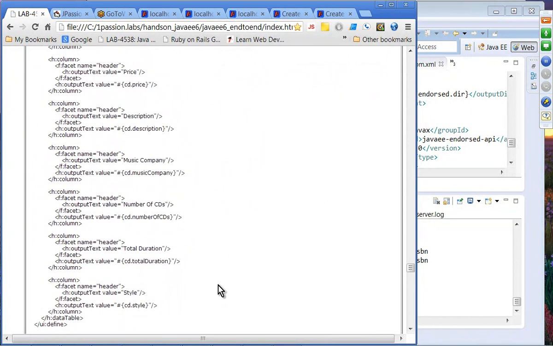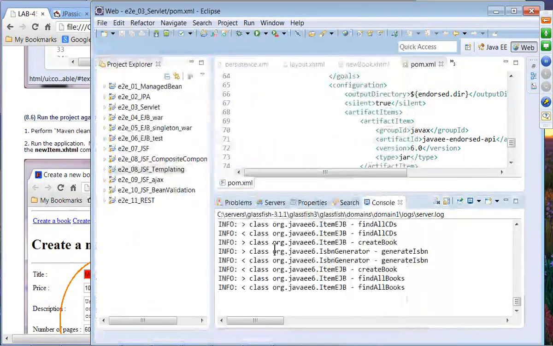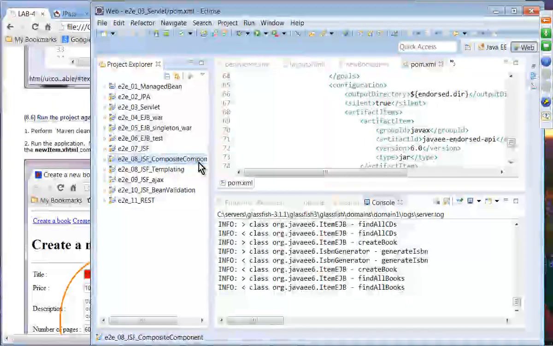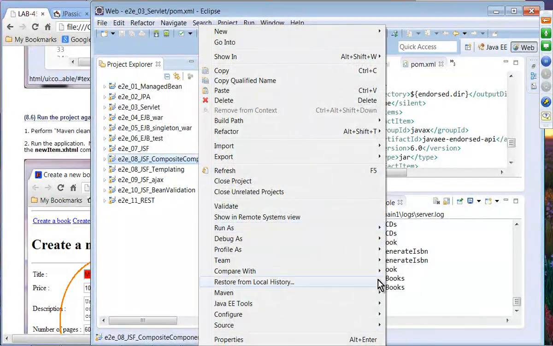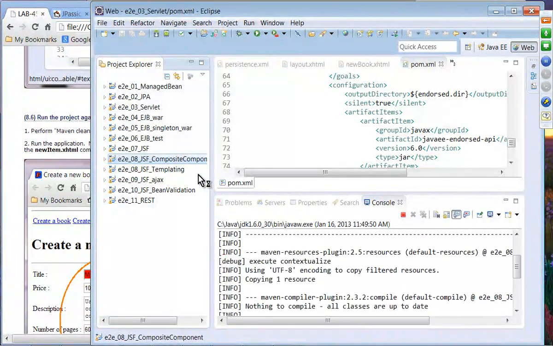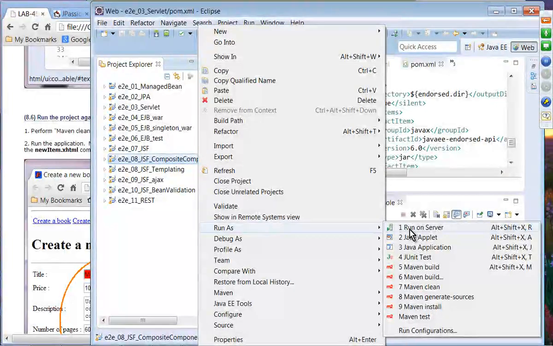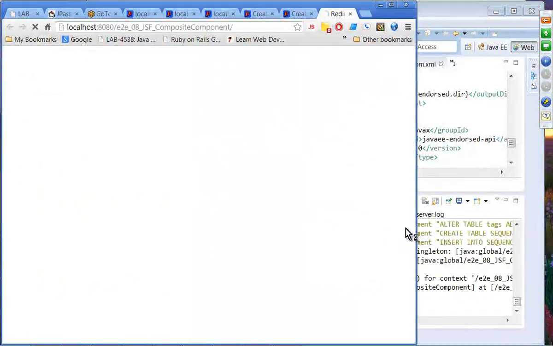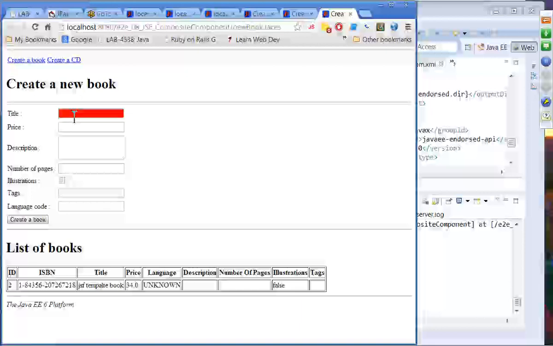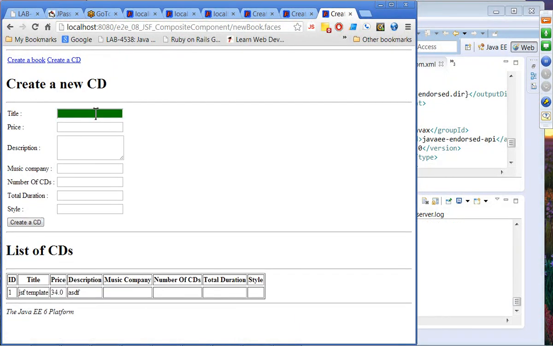Okay, all right. So when we run the application, that is a composite component. Build it, and let's run it. As you can see, for book, it's using the red color background. If I click create CD, it's using the green background.